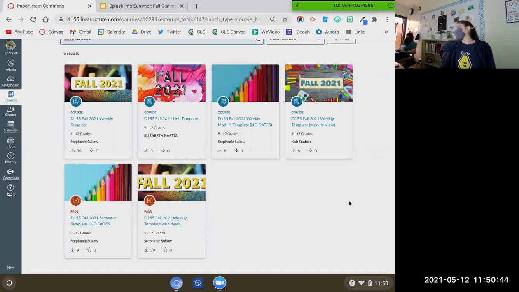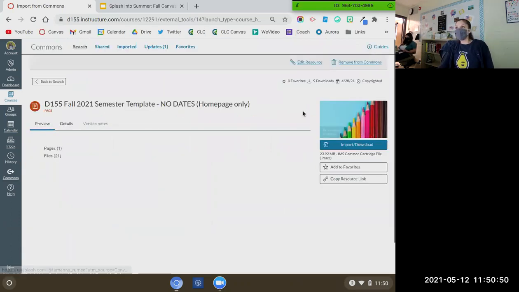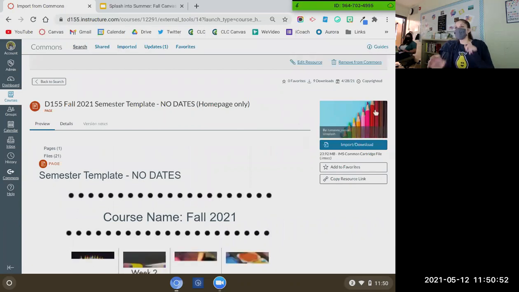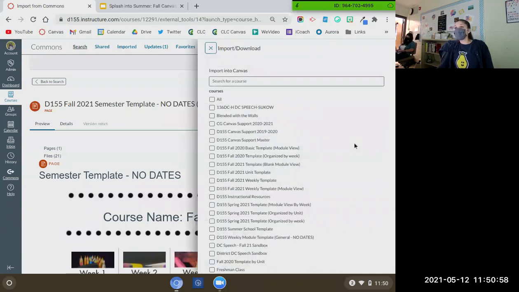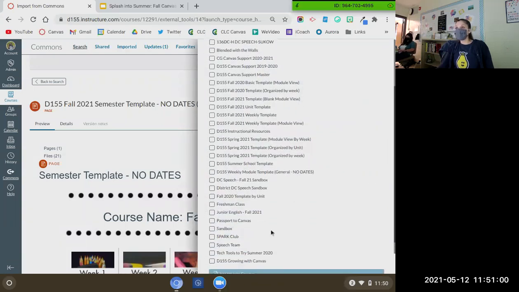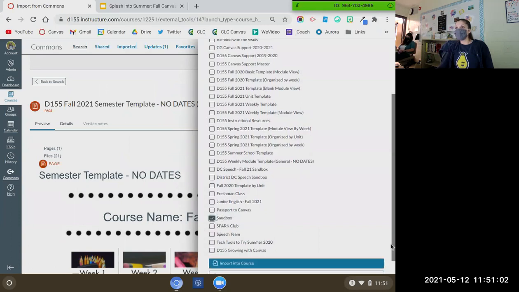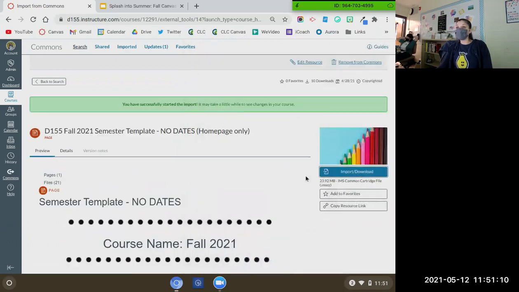Good. So when we find the one we want, we just click on it? Yes. So when you find the one that you want, for today I'm going to just do the page, so I'll show you how to link that. You click on it and then you select import and download. And you guys won't have as many crazy things as I do, but we've got a lot of examples. You'll pick the one that you want to import into and click import into Canvas. And then you'll see that it was successful.